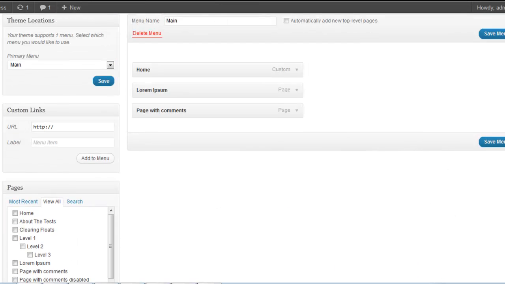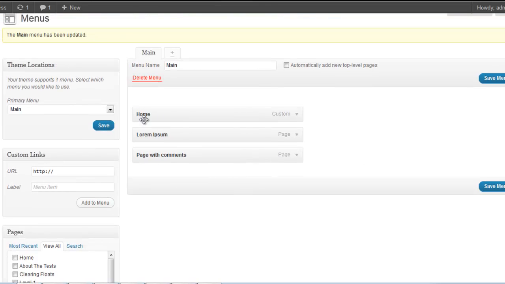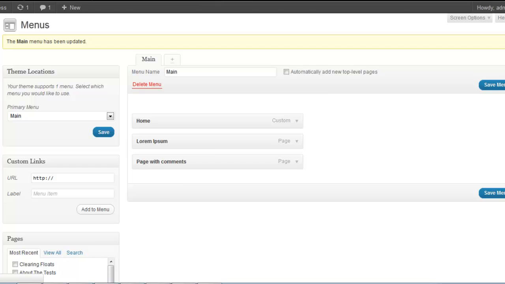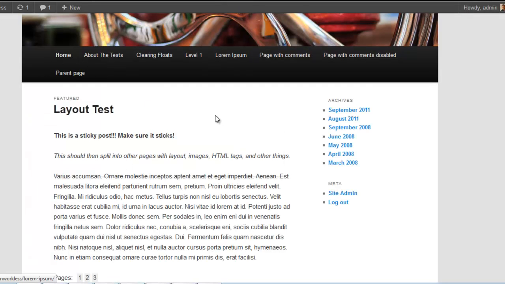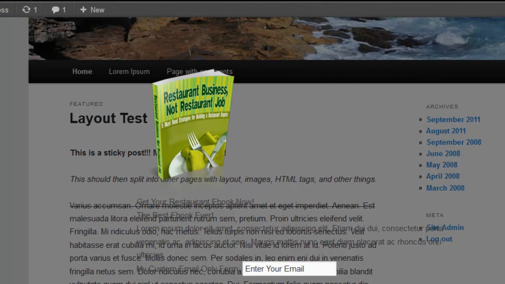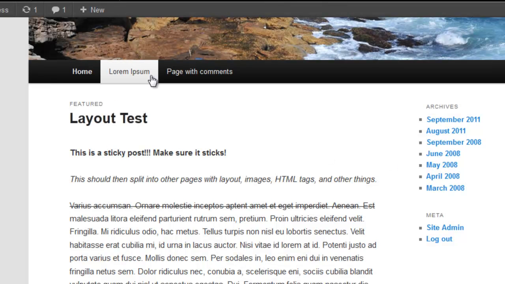All right, and now when we go up here, you see Home, Lorem Ipsum, and Page with Comments. Now the cool thing about this, here, let me save this menu. I'm going to show you what it looks like on the actual site. So now we have Home, Lorem Ipsum, Page with Comments.